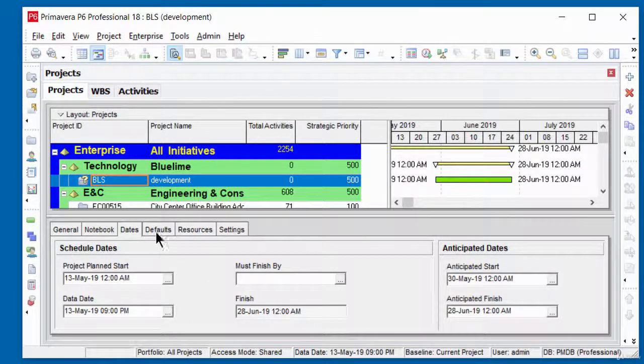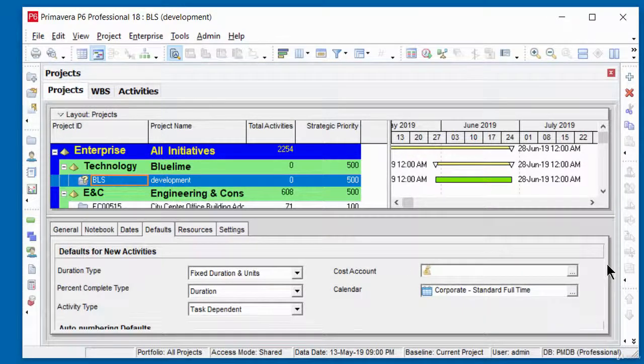Make sure you've got this default tab clicked, and I'm going to make some changes here where we have %complete type. I'm going to click on the drop down menu and I'm going to change that option to physical. By changing it to physical, it enables me to manually enter stuff.